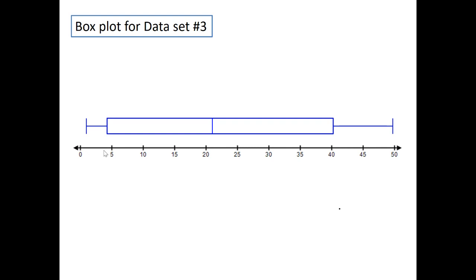Your box should go from a little bit less than 5, have a median marked just above 20, and Q3 at 40. Now I draw my whiskers up to the maximum data point in data set number 3 and down to the minimum data value in data set number 3.